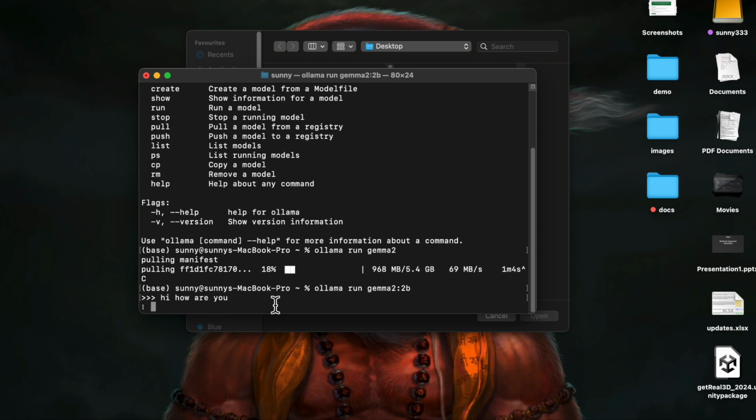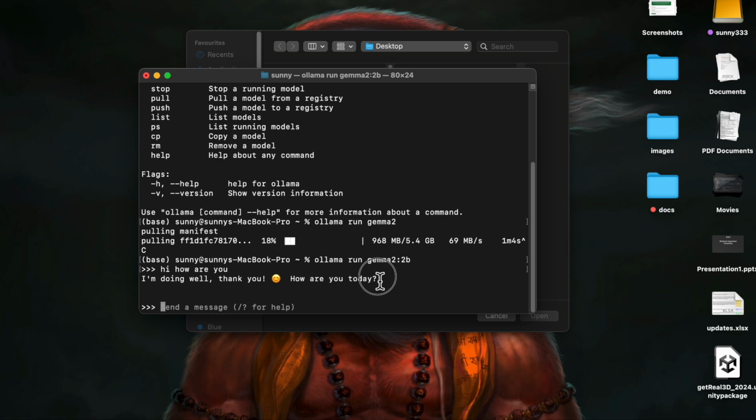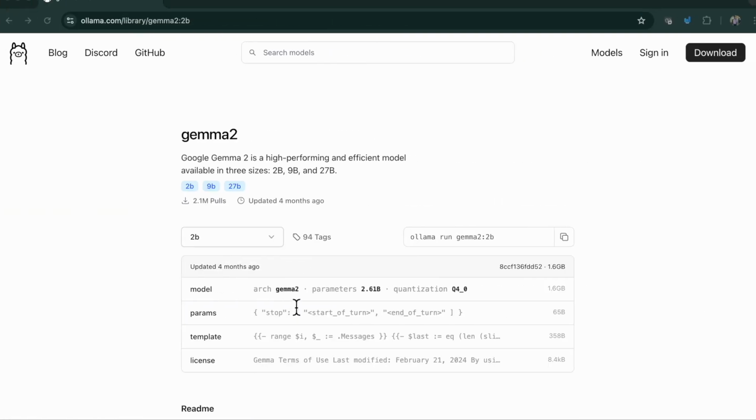So basically here we are trying to interact with Gemma 2B. Similarly, we can interact with Ollama or any other LLM model which you are gonna need. You just have to... you see the response here. Okay, I'm doing well. Installing Ollama and using LLM models through it is pretty easy.